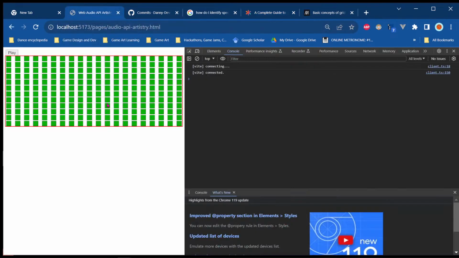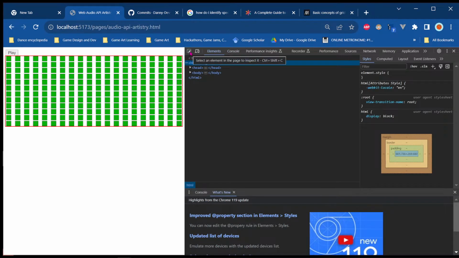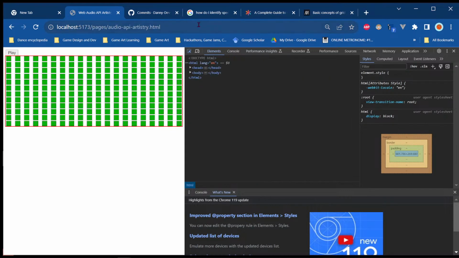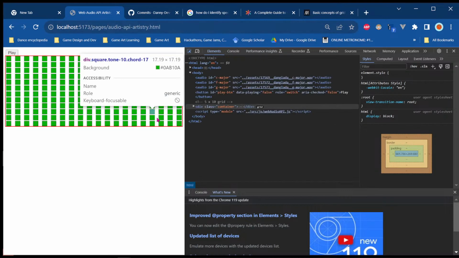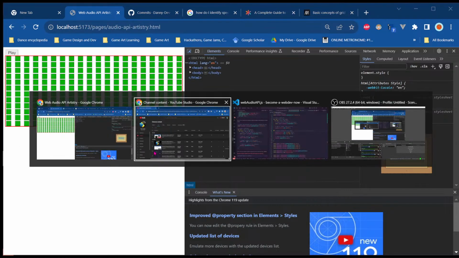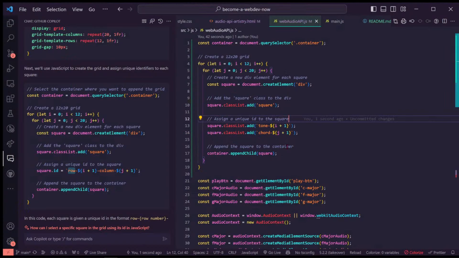So if we go back here and we click on elements and we click on this guy, we can see that this is chord 18, perfect, and this is tone 1. Oh no. We want to do it backwards. I want 1 to be down there.